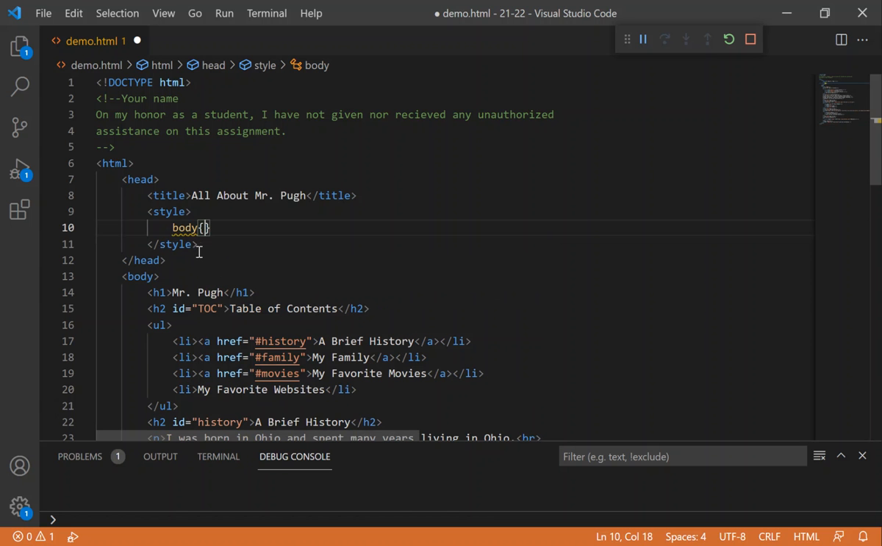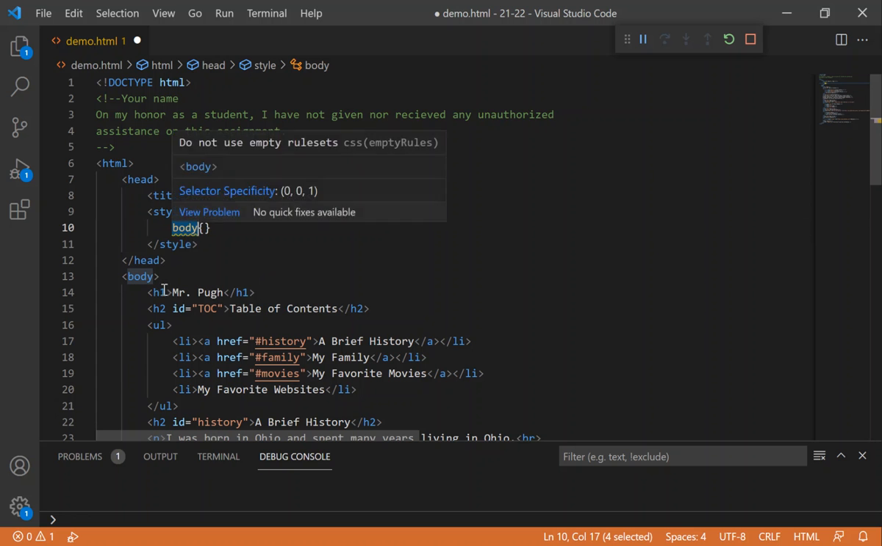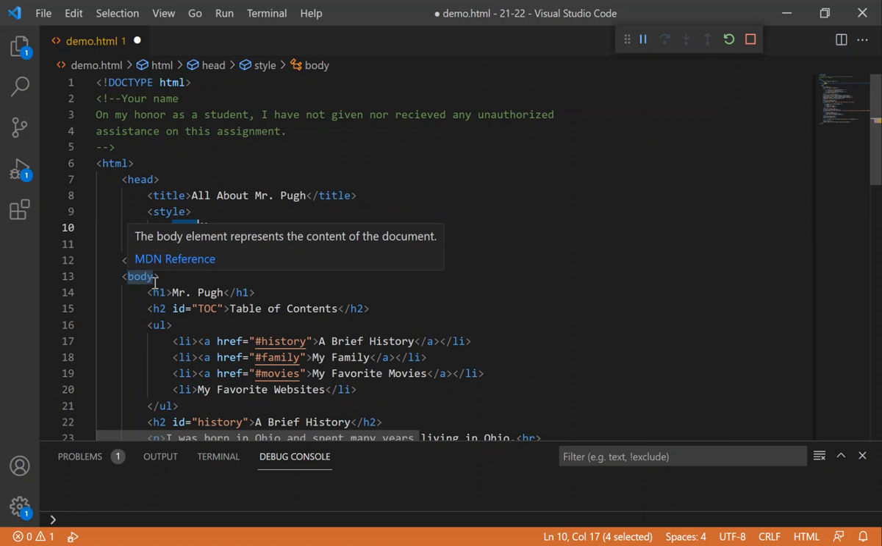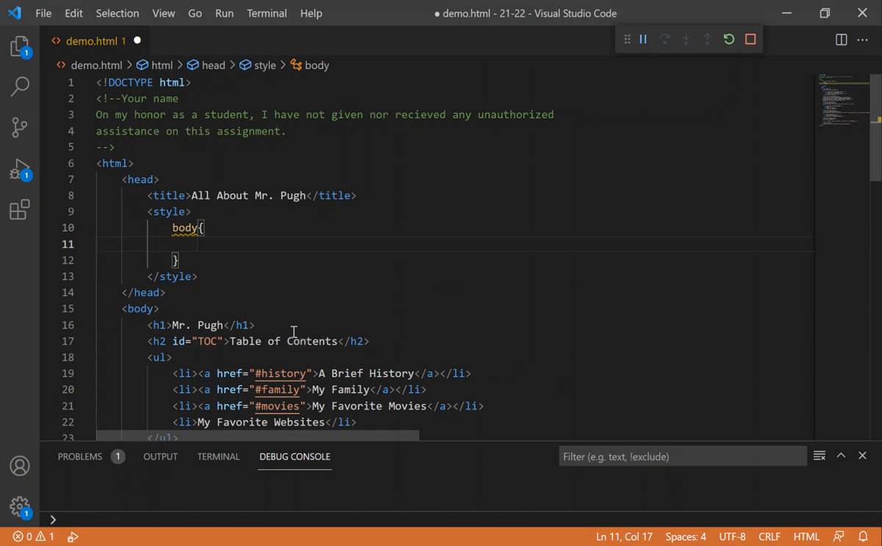So what I've done here is I've written out a selector. This is a tag selector, so it's selecting the body tag. And these curly braces create the scope of my changes, my declaration block. All right, so what am I going to change about the body?